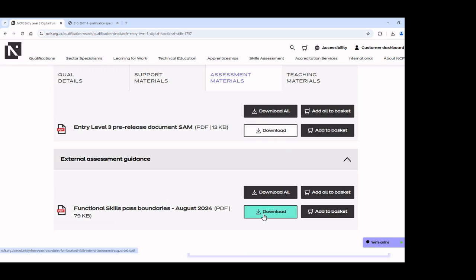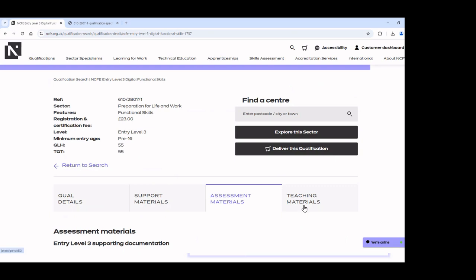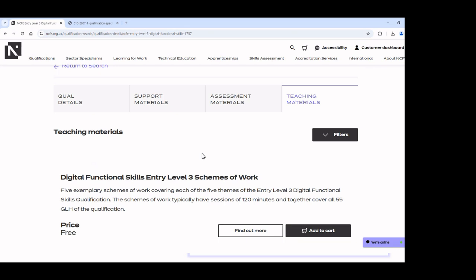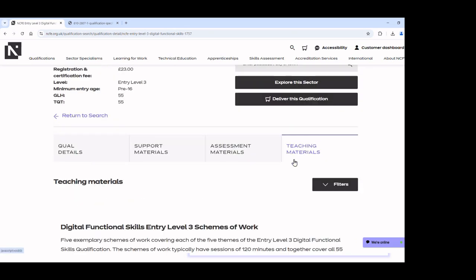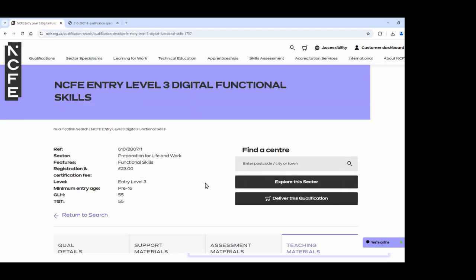So this is where you'll see the pass boundaries, so you can access and see roughly what your learners need to achieve. And we've also got the teaching materials, and I will go on to the teaching materials later, but this is where you will find all of our teaching materials from the qualification page.